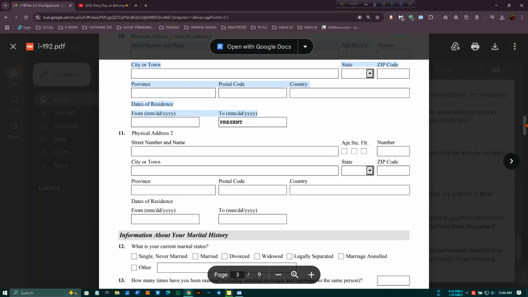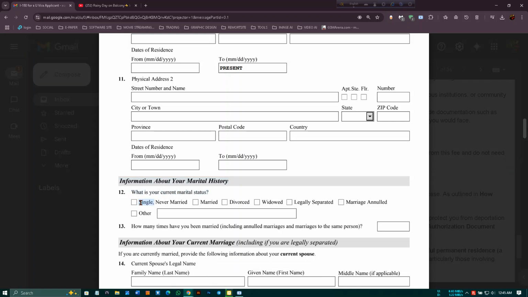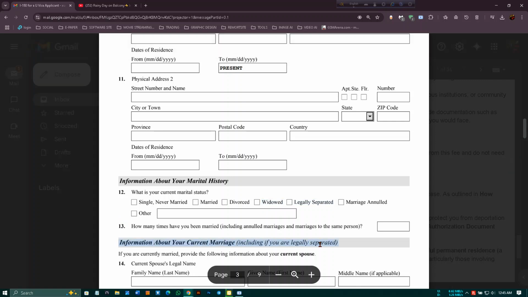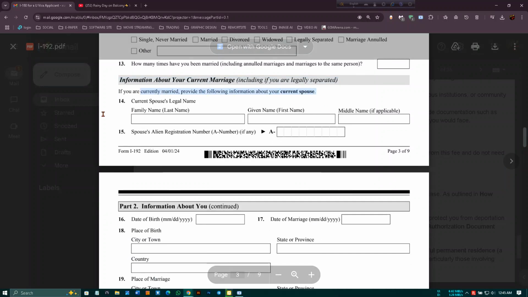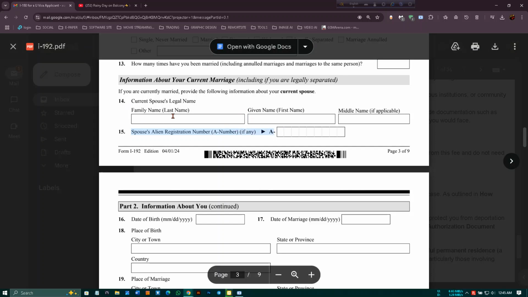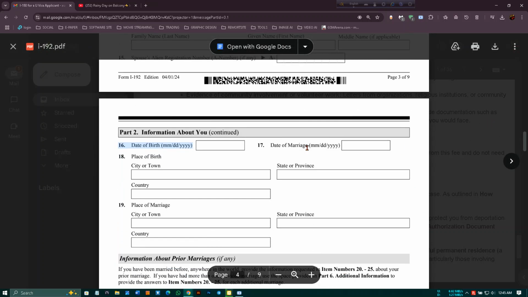Marital status and relationship information. Current marital status. Indicate your current relationship status by selecting one option, e.g., single, married, divorced, widowed. Information about your spouse. If you are currently married, provide the full name, date of birth, and A number, if applicable, of your spouse. Details on previous marriages. If this is your first marriage or you are single, you can skip this section. If you were previously married, enter information about past spouses, including their full name, date of birth, and any relevant immigration details.